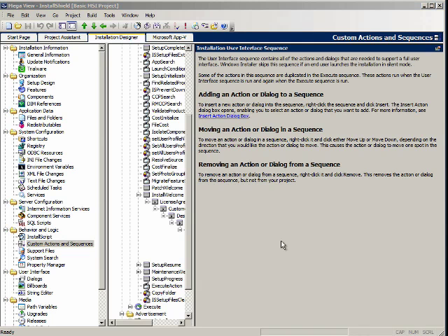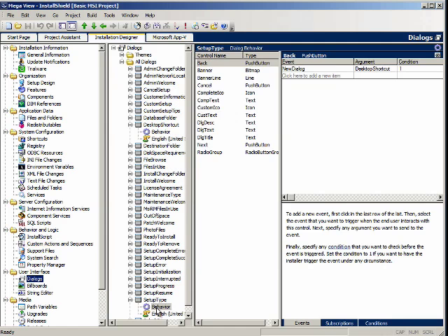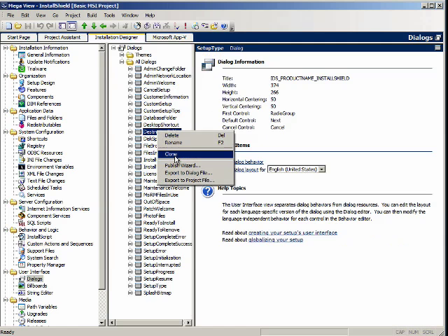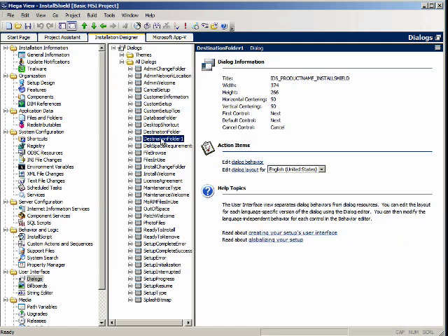Next, we want the user to indicate which folder on the hard drive to copy the example projects into. This will be the destination folder, and it will be copied into the copy folder destination property. We need some way for him to indicate this folder. To do this, we'll clone the destination folder dialog and modify it. Let's go to the dialogs view. I'll right-click destination folder, clone. Then I'll right-click on the clone and rename. And I'm going to call this destination folder 2.